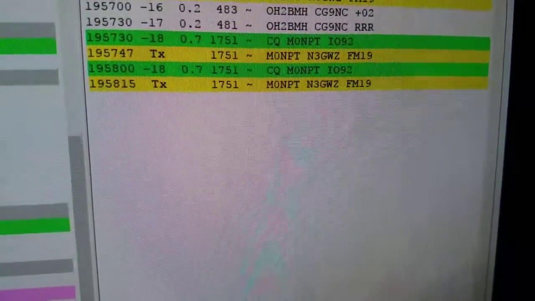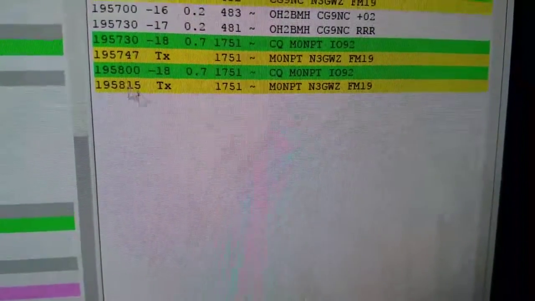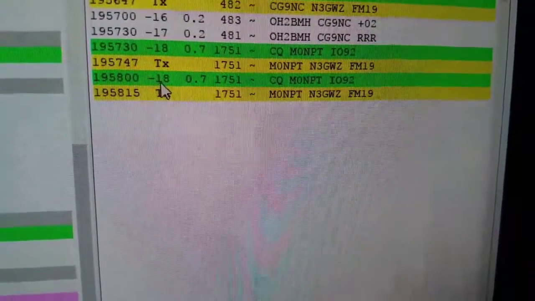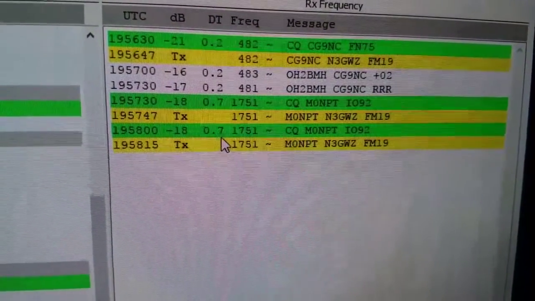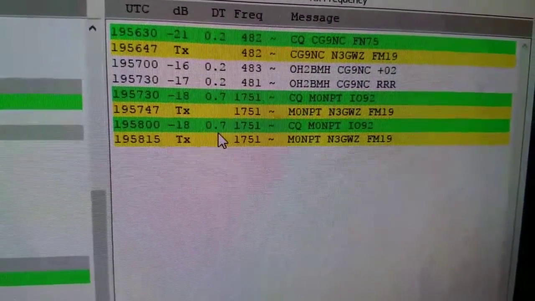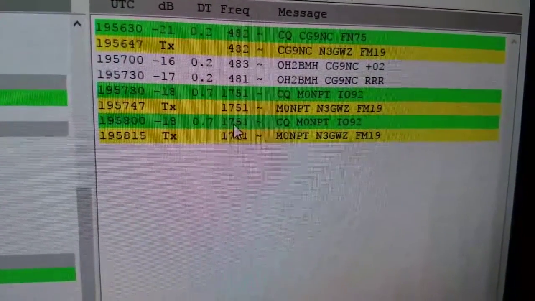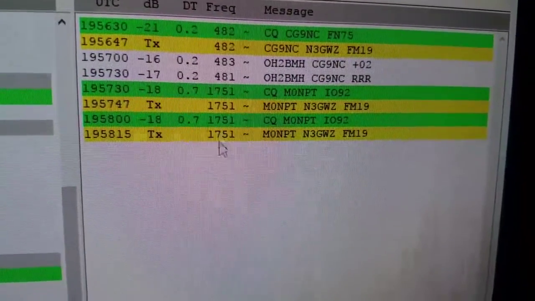Still calling CQ, the application automatically replies immediately to him. Now his signal report is 18 decibels below the average noise floor, so he may not hear me. And it's also showing his time is 0.7 milliseconds off, which is okay compared to the clock on the web. This is the frequency in hertz that we're on within the display.